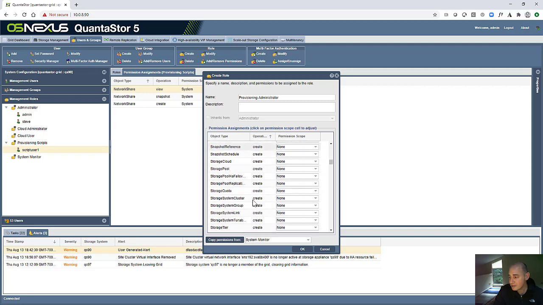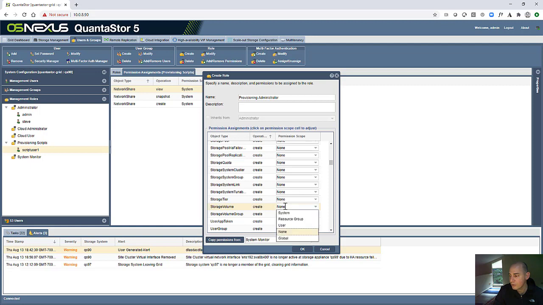So as you can see here, every single permission in QuantaStor is identified by its object type and the operation that you can do on that object type. And the third element, which is really important, is the scope. The system and global scope means that that permission is accessible on all the systems in the grid. So these are equivalent to each other. The user scope means that the object must be owned by the user in order for that user to do this particular operation on it, in this case, create.